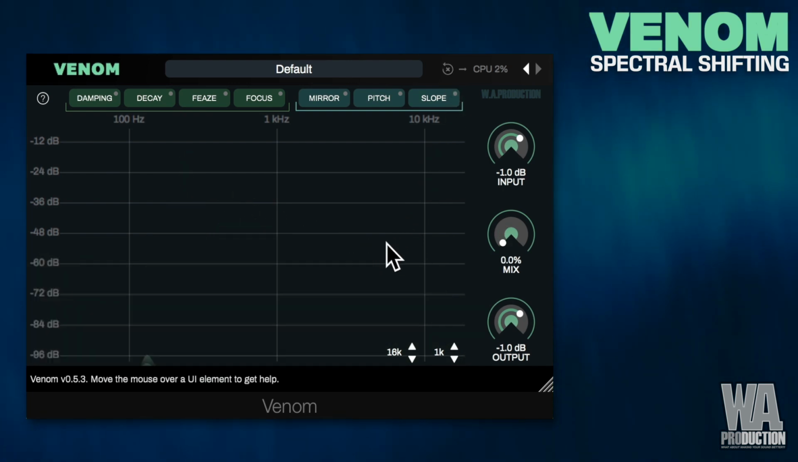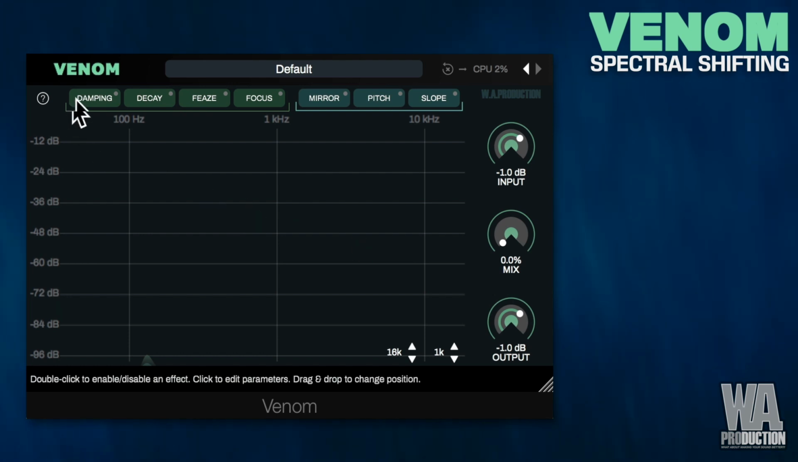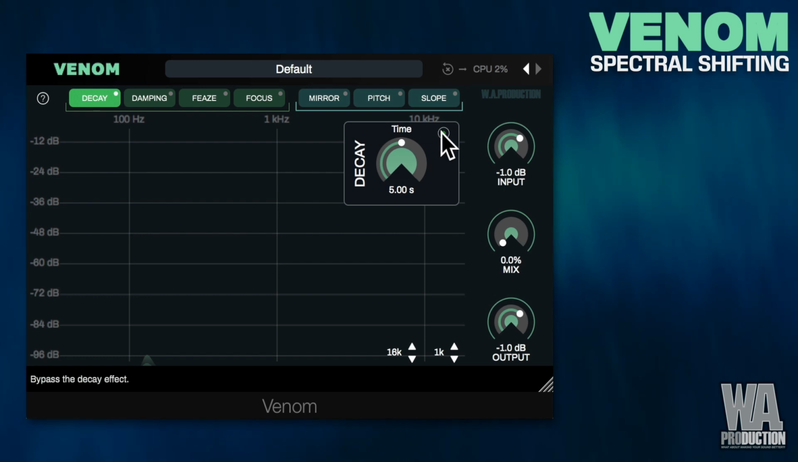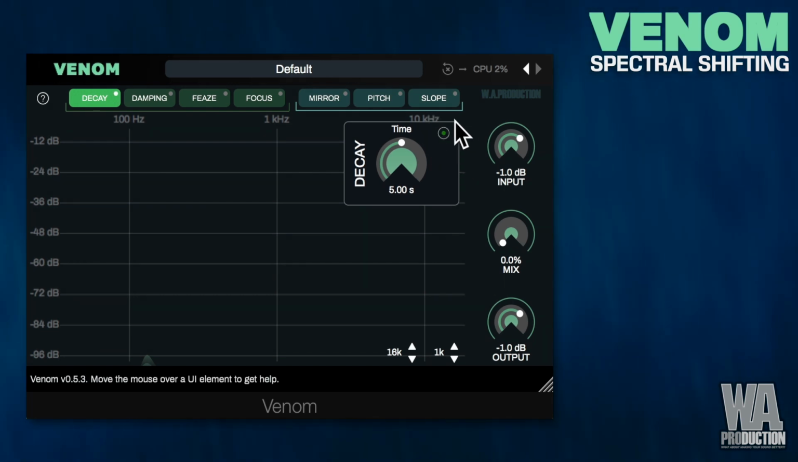However, the creative fun really starts when we begin to use the 7 transformative effects to shape that frozen audio. Let's go back to our snare and try some out. The first 4 effects here are part of the feedback loop, and you can reorder them just by dragging. Decay uniformly decreases the frequency range over a set time period, and it has an on and off switch on the top right of the pop-up, just like all of the effects.